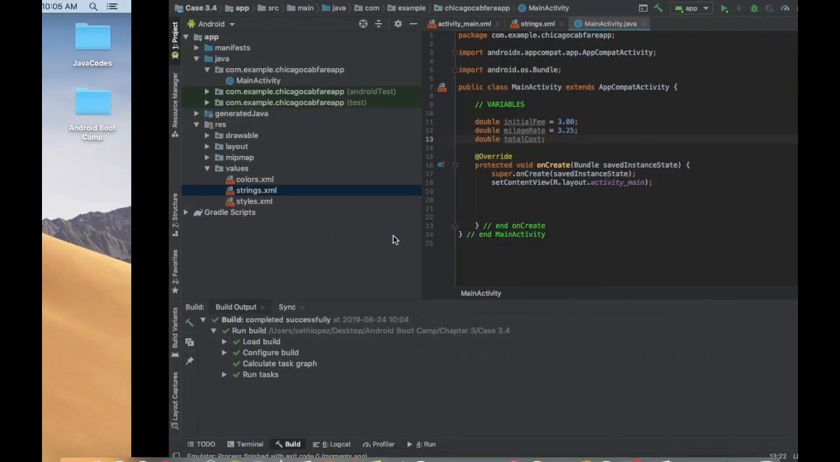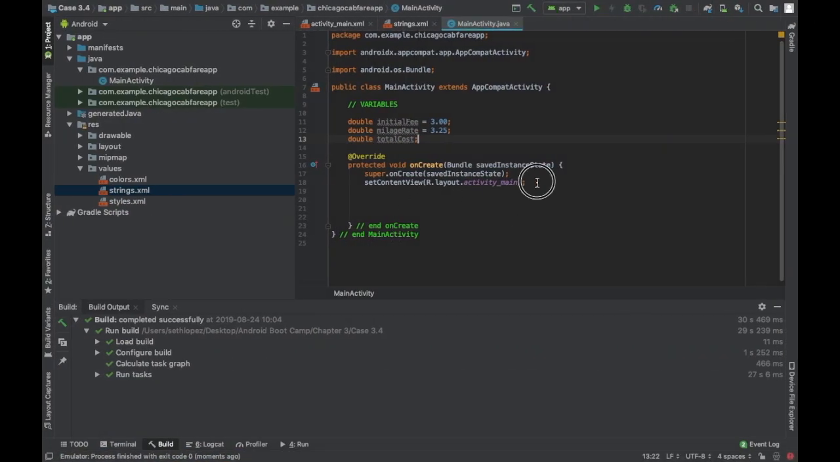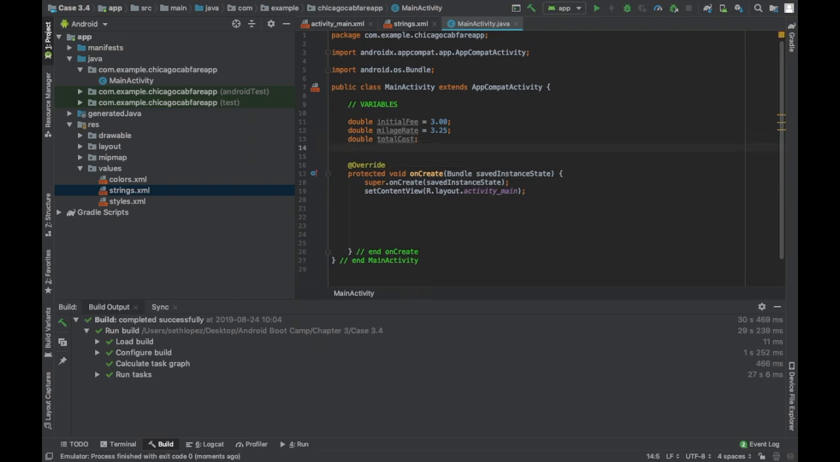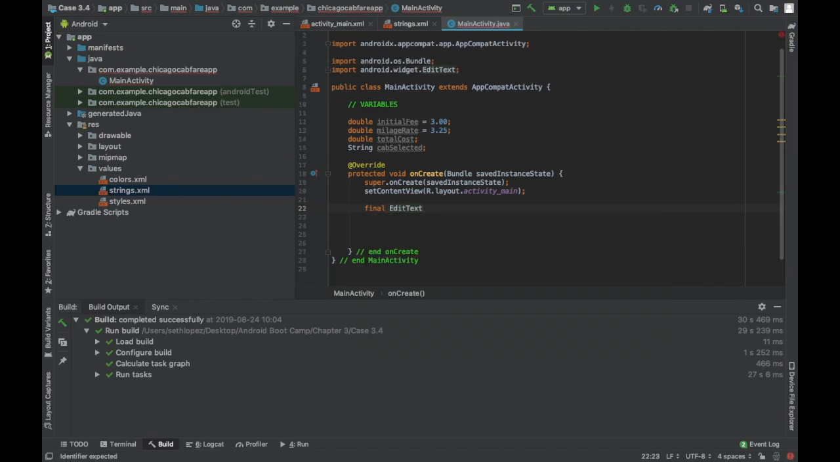Okay, so let's go ahead and add the code. Let's do the button first. Oh, and also we're going to have a string, and that string is just going to be cab selected. Okay, so let's go ahead and do that. Final edit text, and we'll just call that mileage equals parentheses edit text, find view by r.id.text mileage.